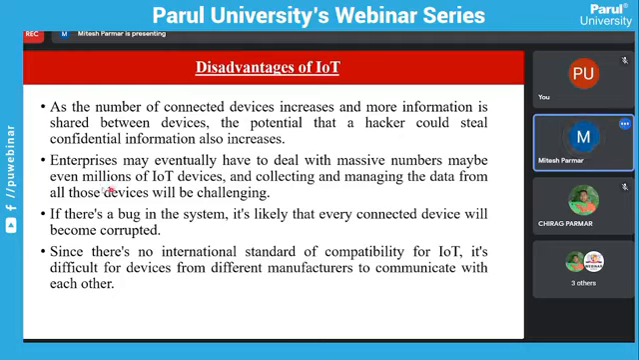As well as, many enterprises may eventually have to deal with massive numbers, even millions of IoT devices connected with the internet. So to collect the data from these millions of devices and manage the data is a big challenge for some enterprises. As well as, if there is any bug or any problem in the system, one particular system will go down due to some bug or some errors.